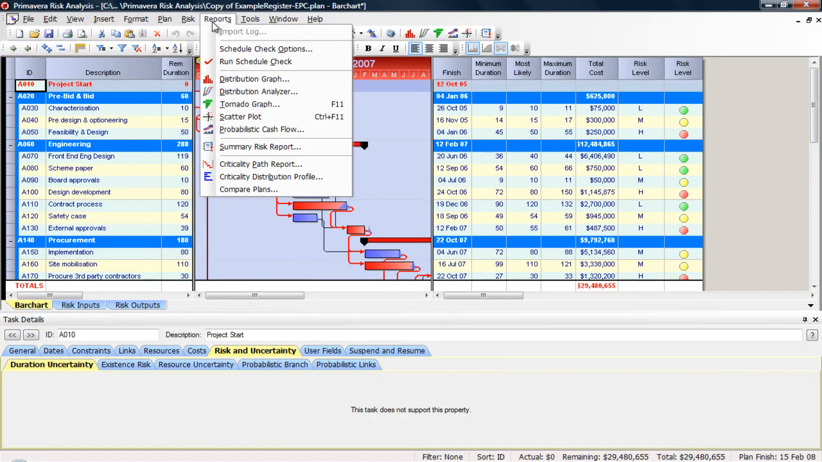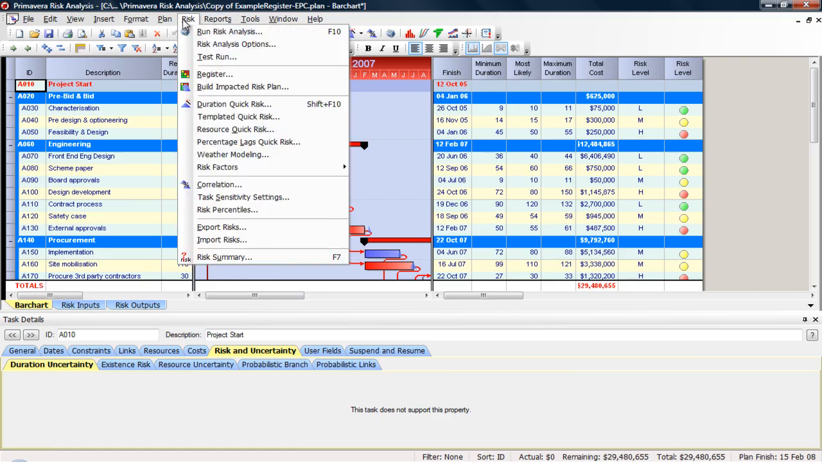So don't let this product get too intimidating. Don't let it feel too complicated, because at the end of the day, you're only going to hit these two menus most of the time.